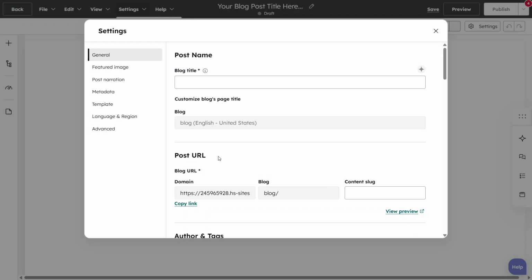Within the general settings, look for the area labeled Post URL or similar wording. In this section, you'll see the current slug for your blog post. The slug is the part of the URL that comes after your main domain, and it's what you're going to edit. Click into the slug field and type the new version you'd like to use.